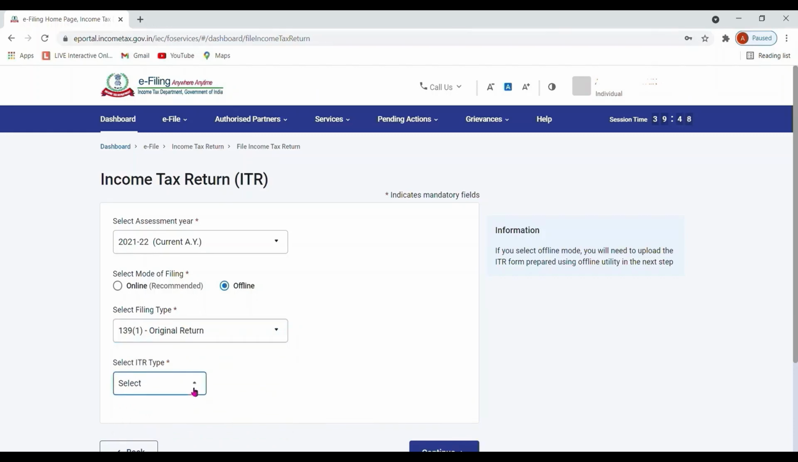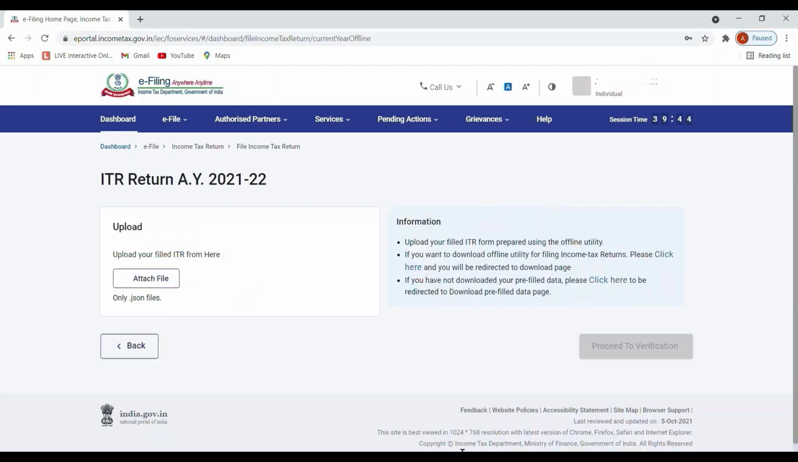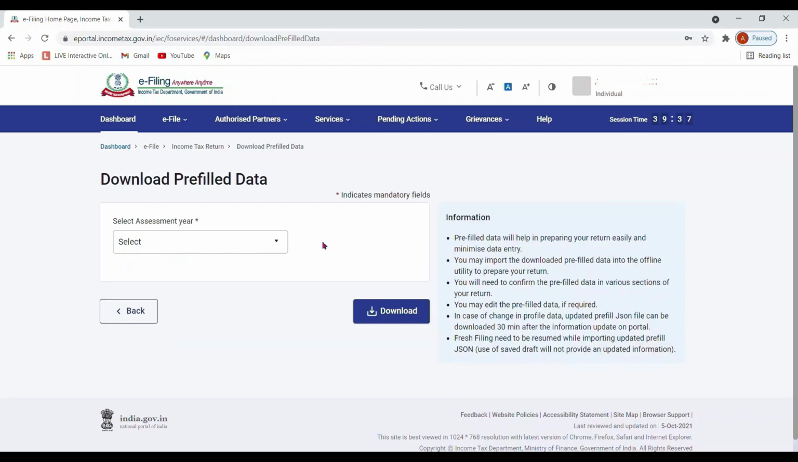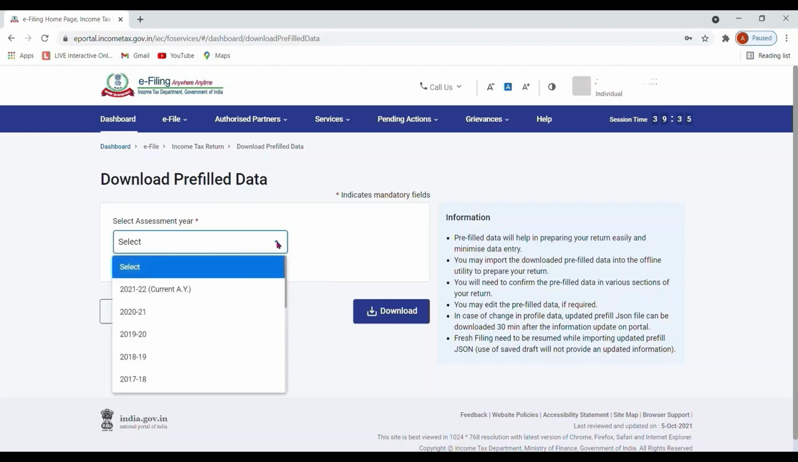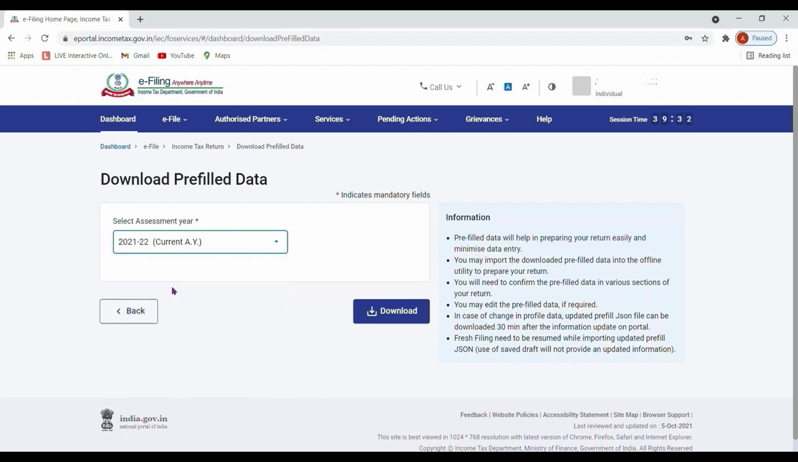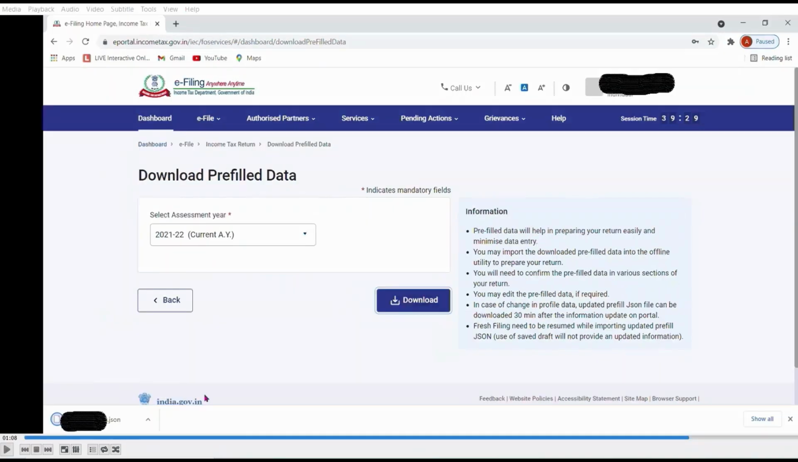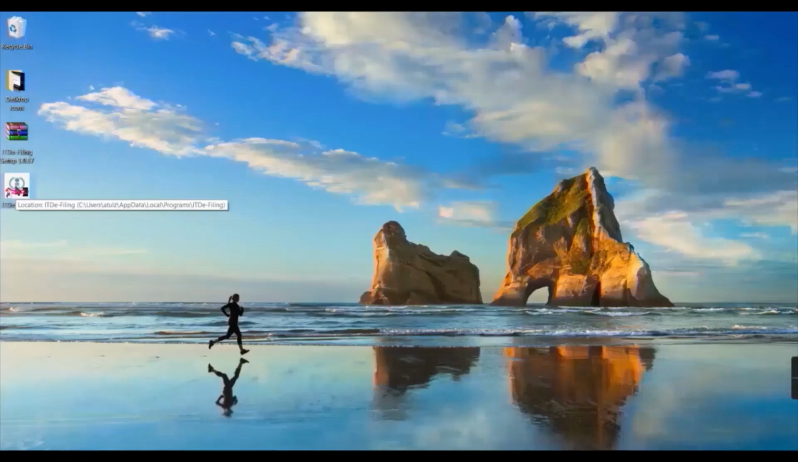Now select filing type 139(1) original return and ITR type as ITR 2 and continue. Now you will have to download pre-filled data by clicking on Click Here. In the third point, in information, select assessment year again and hit download. A .json file will be downloaded. Now you can log out of the website and close the window.